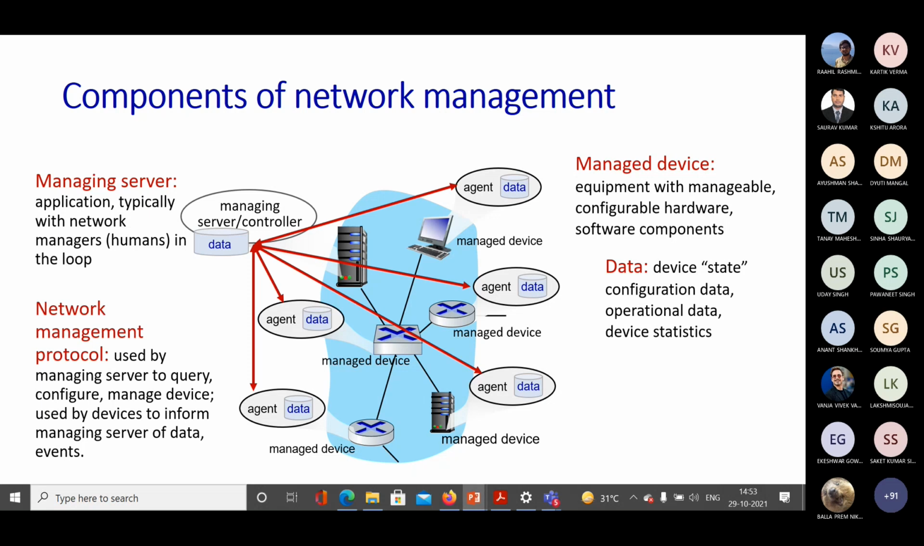Then we have the network management protocol, which makes use of all of these components in order to control the entire set of tasks going on within a network. This protocol is used by managing servers to query, configure, and manage devices, and it is used by devices to inform the managing server of data events.